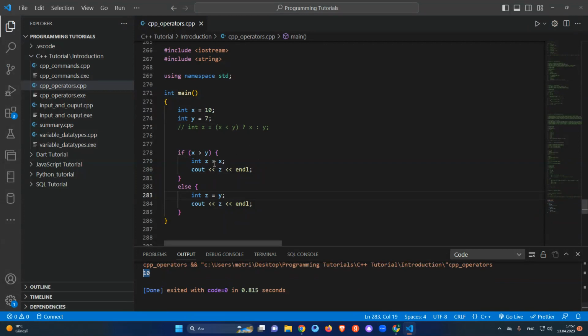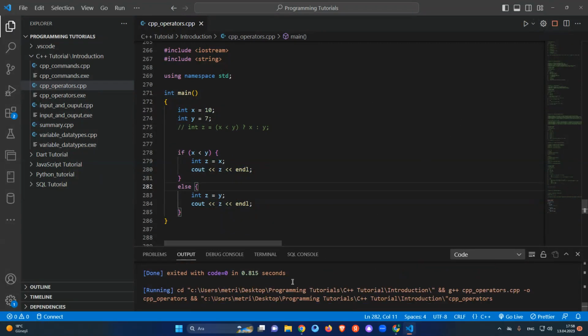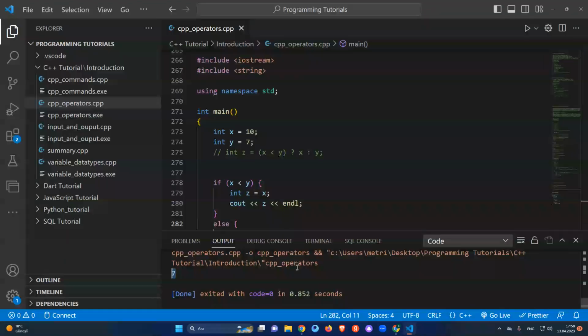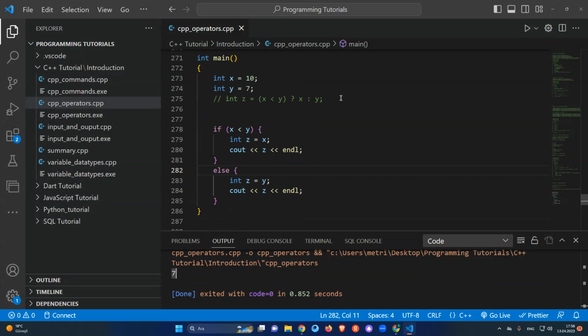Okay, it is 10. So the if condition works and it is a true condition, right? Because x is greater than y. In this case, z takes the x value in here. But if we make it less than y, the if condition will not be true, and the else condition will work. So in this case, it will output 7, as you see here, right? Everything clear? That one is the same as you see here, they are equal to each other. I mean that one and that one.